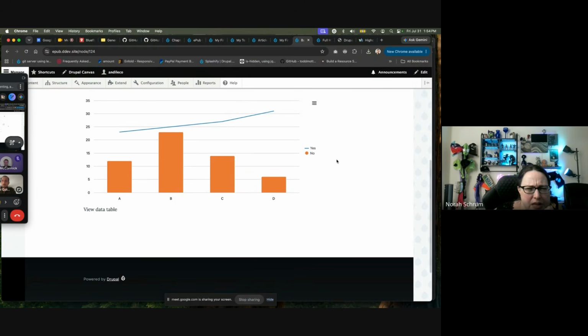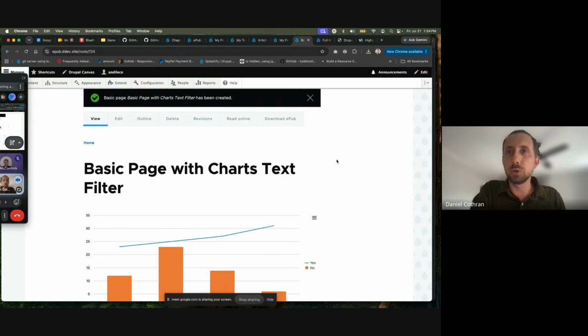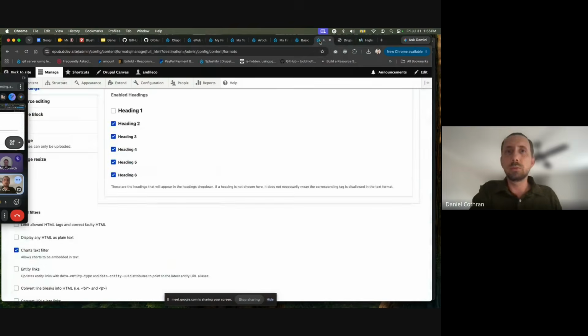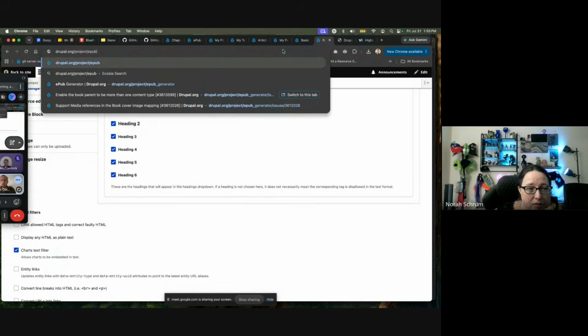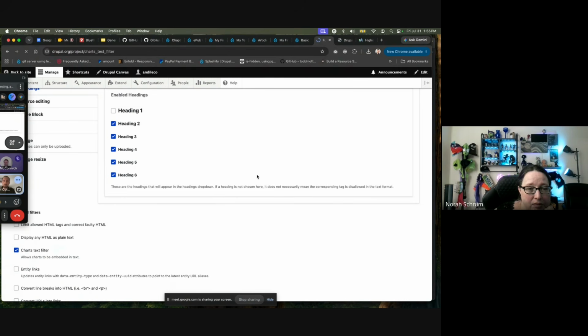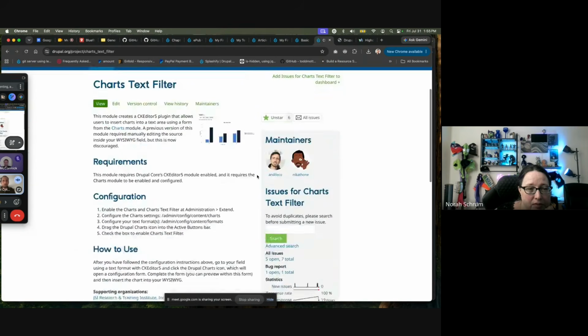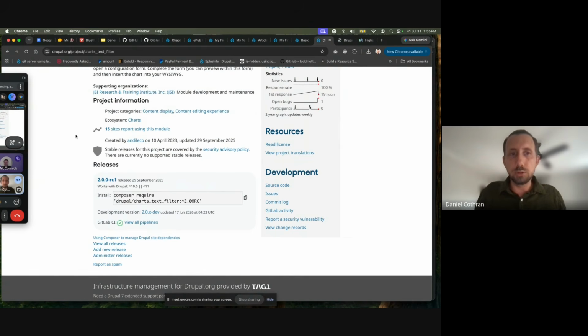So the insert into CKEditor is a completely new feature? That is a separate module, actually. Gotcha. So you do the 2.x version.